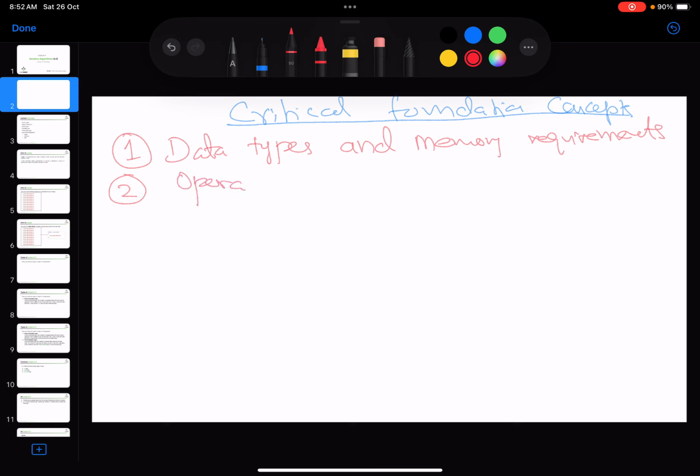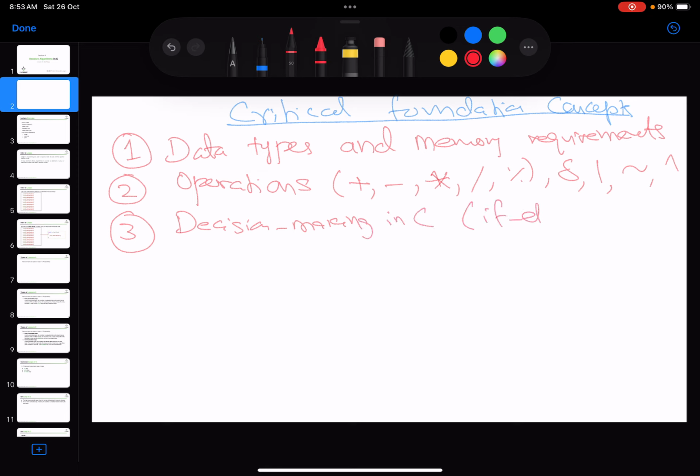So different operations: plus, minus, multiply. These are different operations. Besides that, there are some other operations as well, like Boolean operations: and, or, not, XOR. And then we saw how to do decision making in C, and we studied if else and switch, when to use if else, when to use switch.